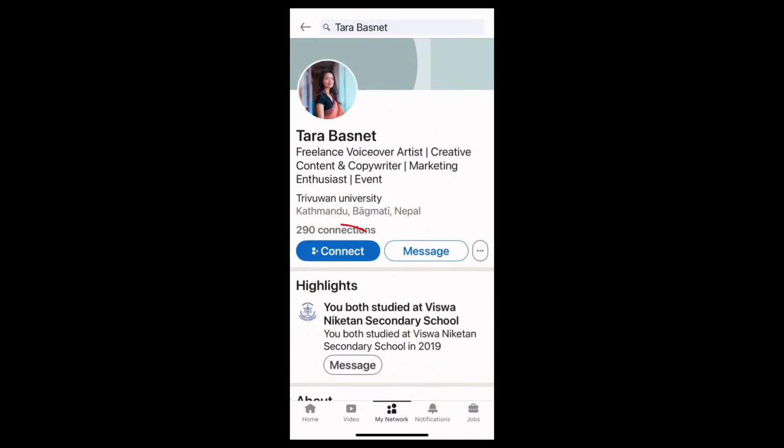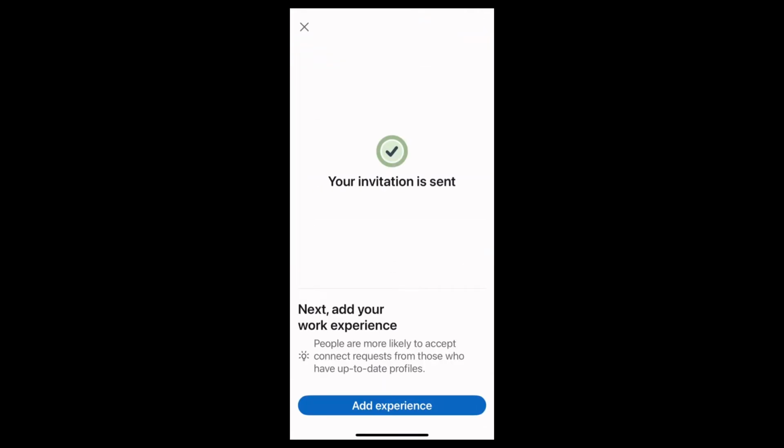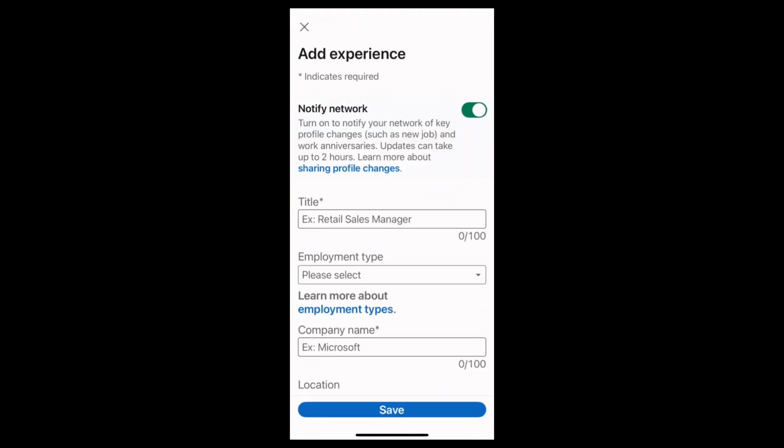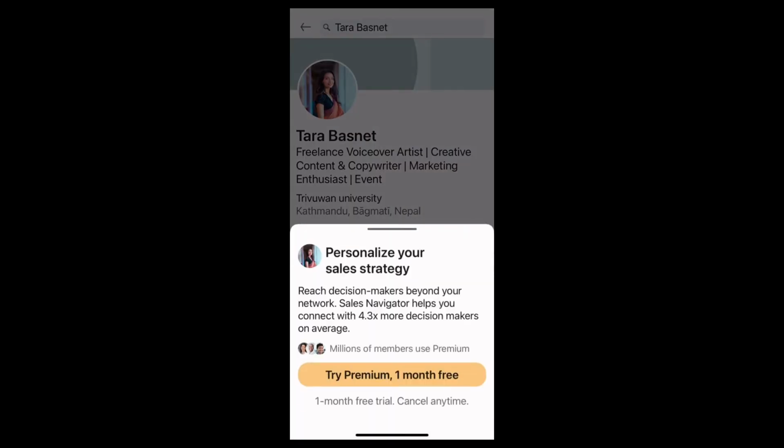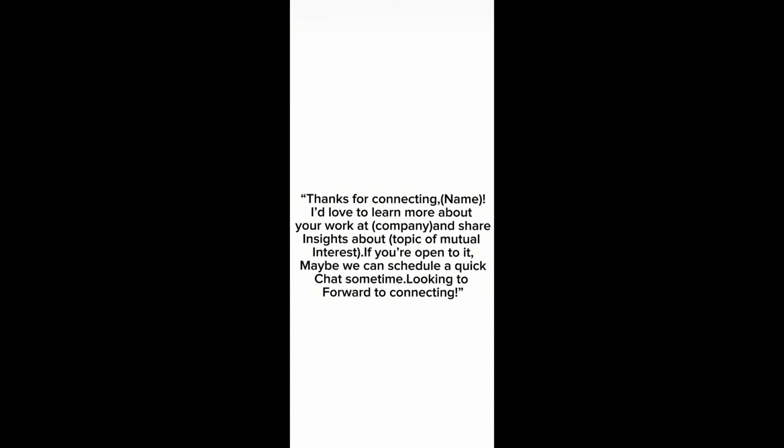page. To connect with someone on LinkedIn, you will tap the Connect button. Now the invitation has been sent. After that, be patient. If they accept your request, it's a great idea to follow up with a message. But don't be impatient, you can simply thank them for connecting and mention you'd love to chat if they are open to it. Here is an example of a follow-up message.